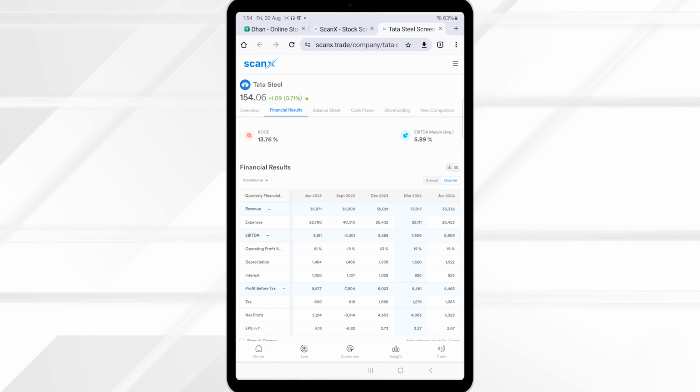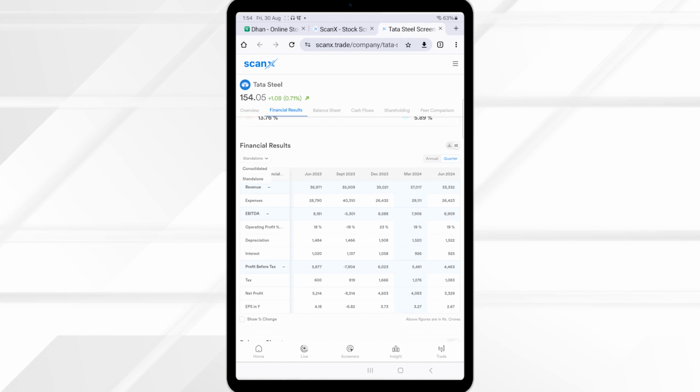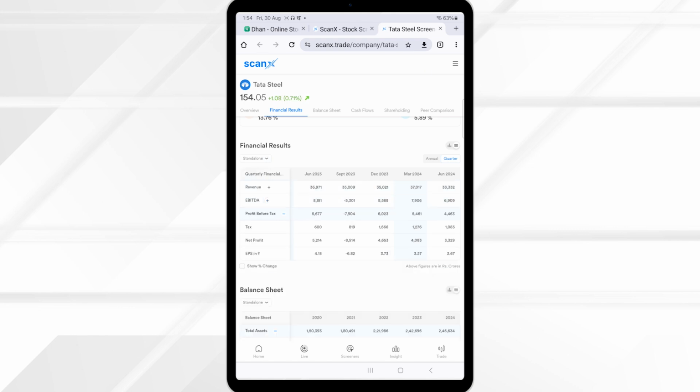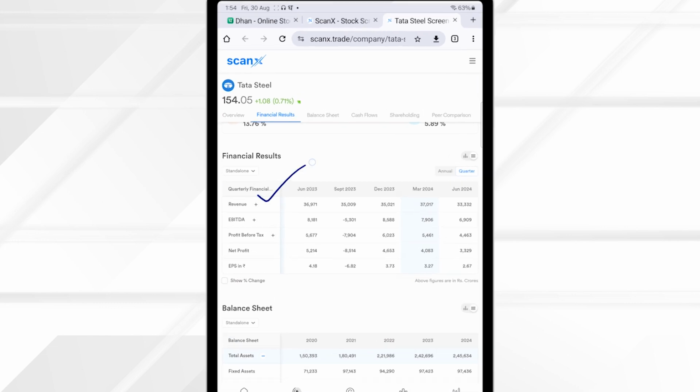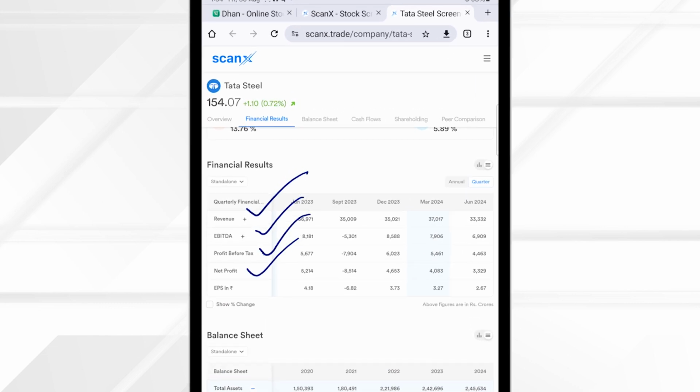Then we have financial results. So if we go to financial results, over here we have standalone and consolidated options. We'll leave it on standalone for now, and let's just minimize this for now. And you can see the revenue, the EBITDA, profit before tax, net profit, and EPS in rupees.